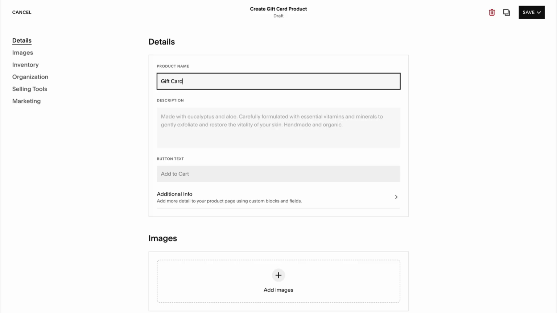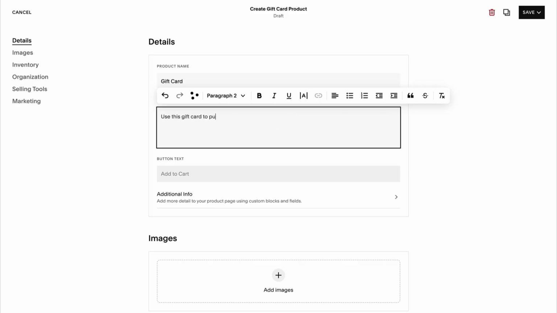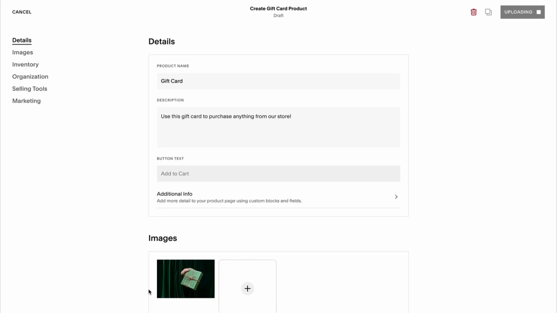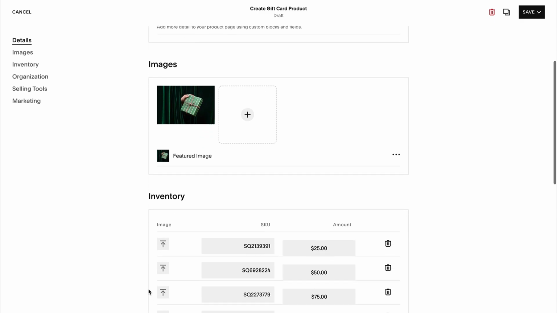Enter a title for the gift card in the Name field. Add details about the gift card to the Description field. Click Add Images in the Image field, or drag and drop images from your computer to add an image.